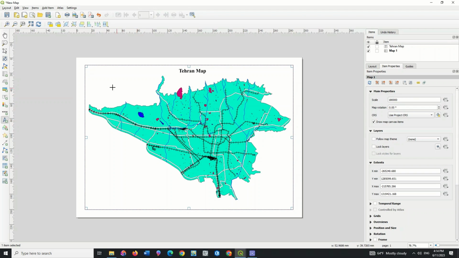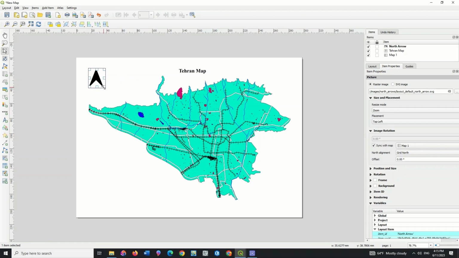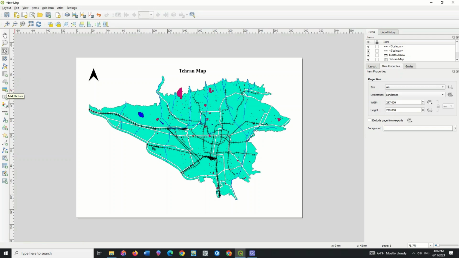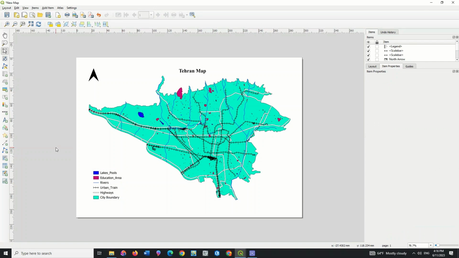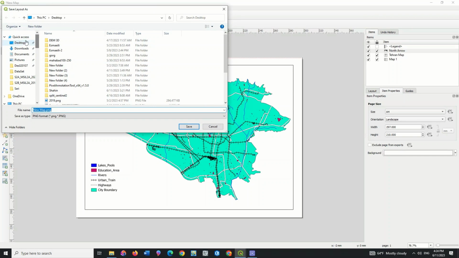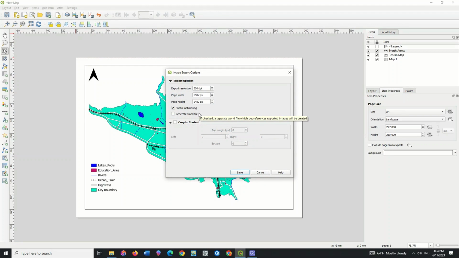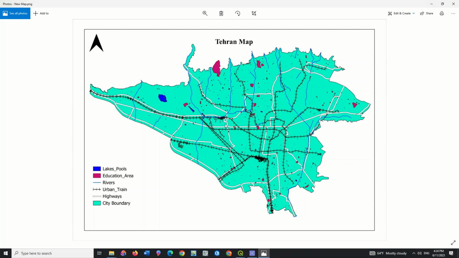Select the Add North Arrow option. Then click the Add Legend option. The map legend is displayed. After preparing the map, you can export the final output. Assign a name for the output and a specified storage path. The final map has been exported and can be seen here.